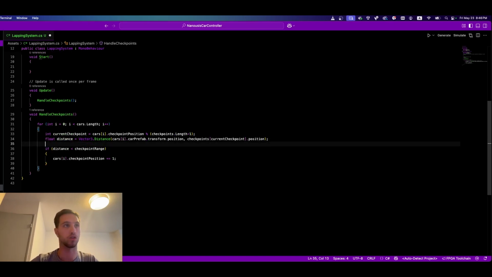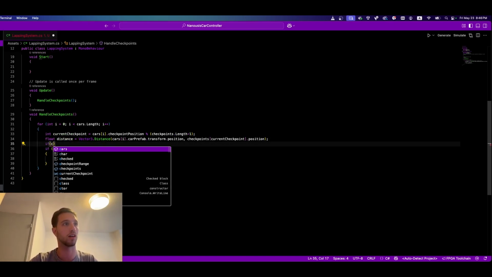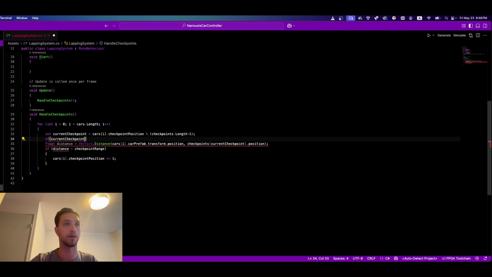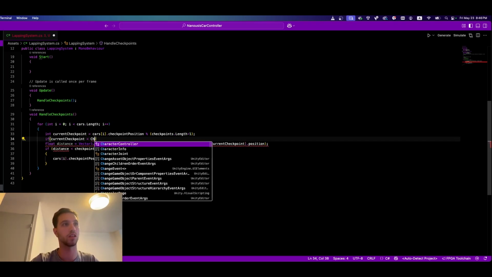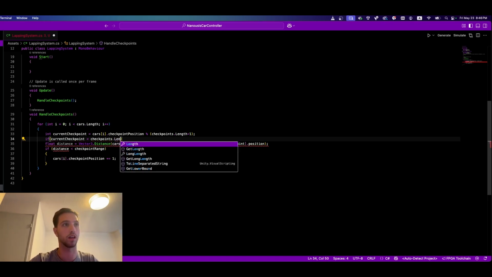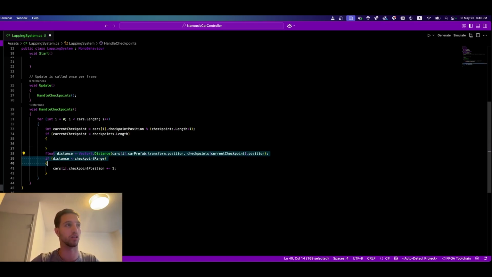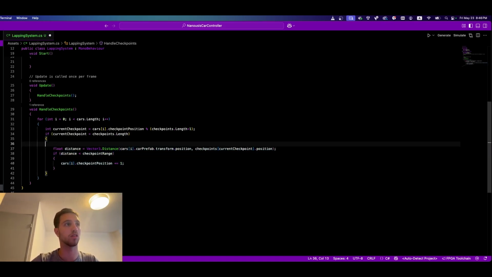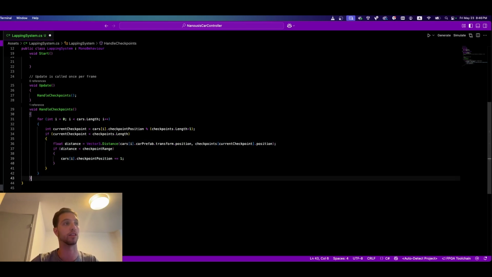But we also need to make sure that we are not in our finish line. So as long as our current position, current checkpoint, I'm really bad with names, is smaller than our checkpoints.length, that means that we are inside our array. Then we do these calculations. And if not, then we handle the finish line.